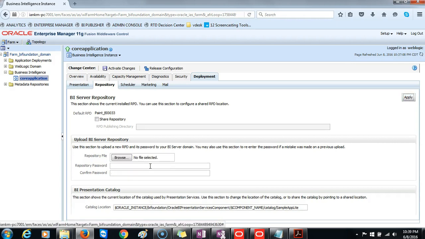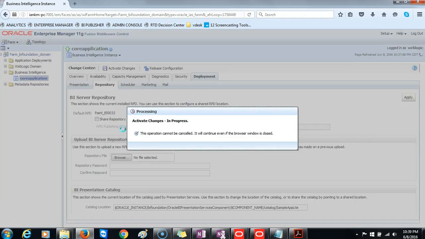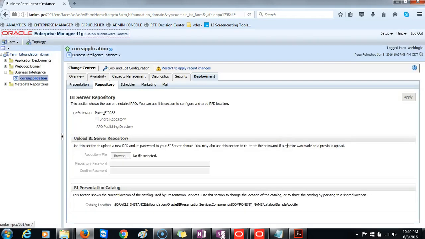Click Apply, and then Activate Changes. This also takes a few moments. Activate Changes in Progress. Once this has been completed successfully, then we'll go ahead and click Close and restart to apply recent changes.